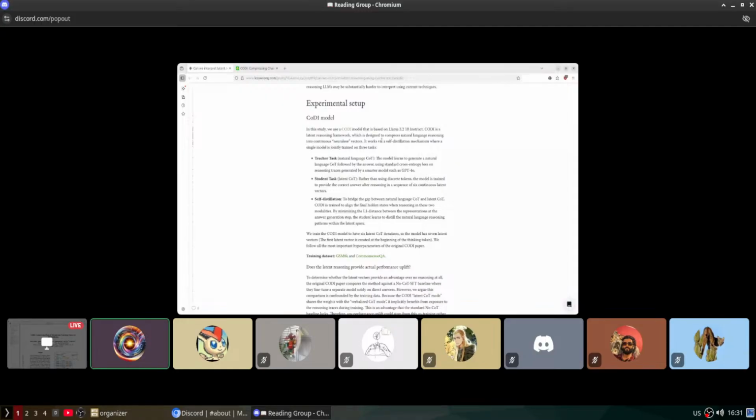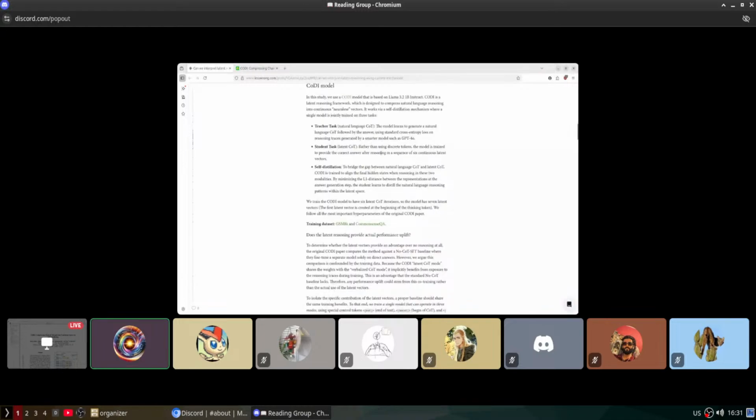I kind of want to mention one thing. Mamba models are becoming much more common in open source models, so there should be more interpretability on that. Yeah, anyway, let's continue. Teacher task: the model learns to generate a natural language CoT followed by the answer, using standard cross entropy loss, on reasoning traces generated by smarter models such as GPT-4o.